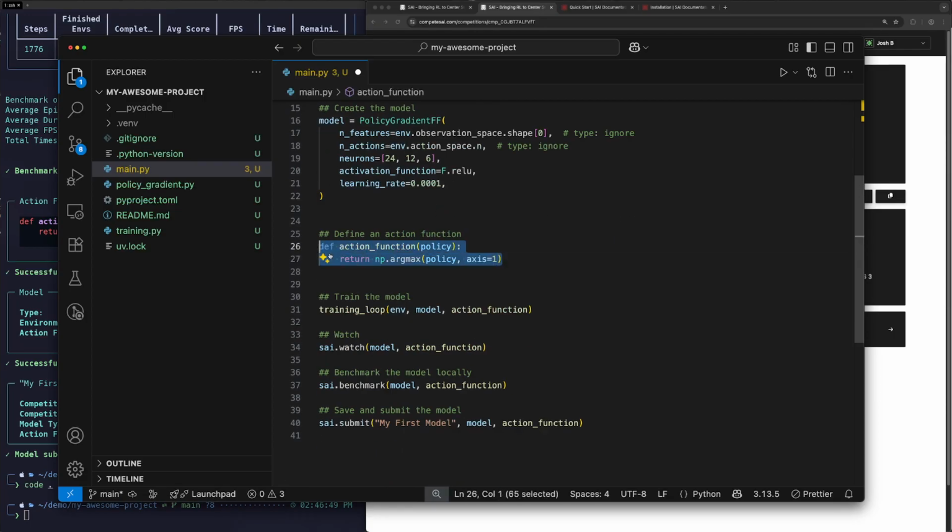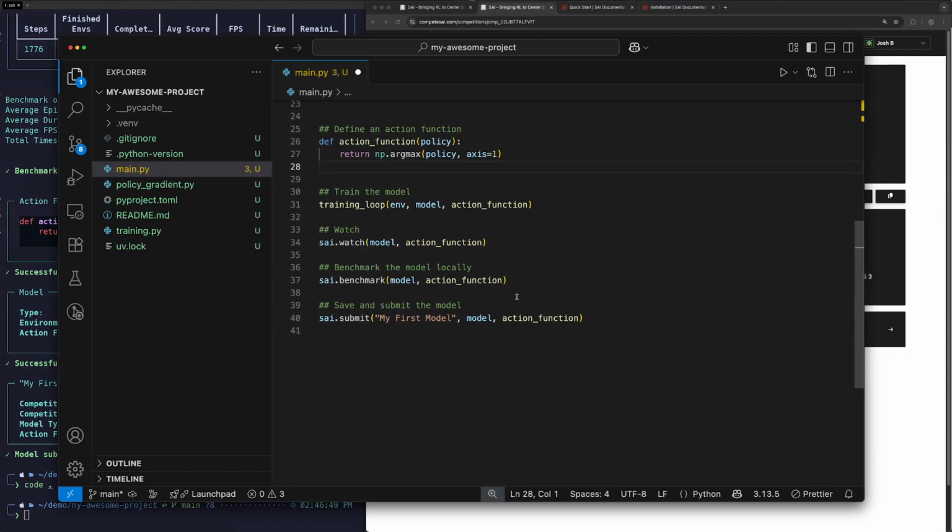The action function is for when you want to have custom action functions. By default, we use argmax in the backend, but you can change this to whatever you like. The restriction is it must use NumPy. And then we can see what happened in this CLI. We first watched our model. That's what made it pop up. We then benchmarked it, and then we submitted it. And all we passed in was the name, the model, and our action function.